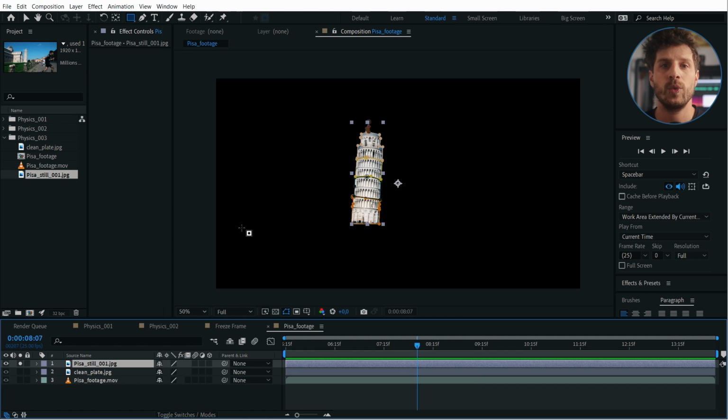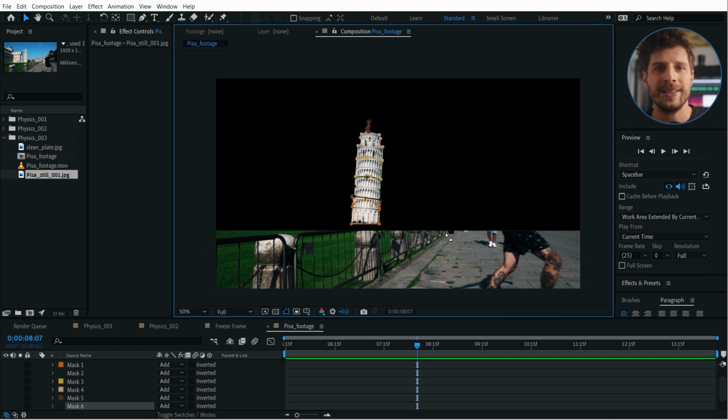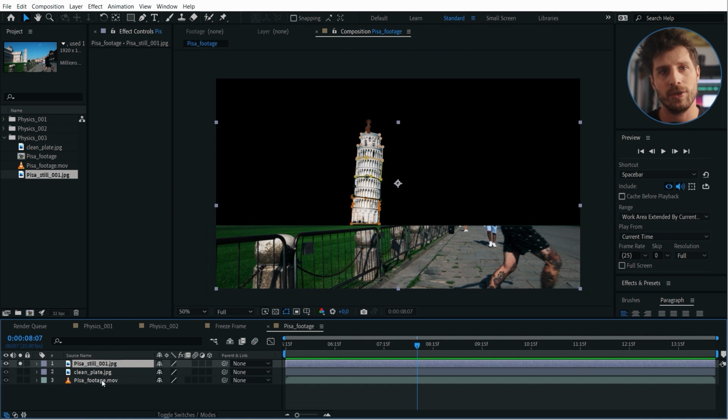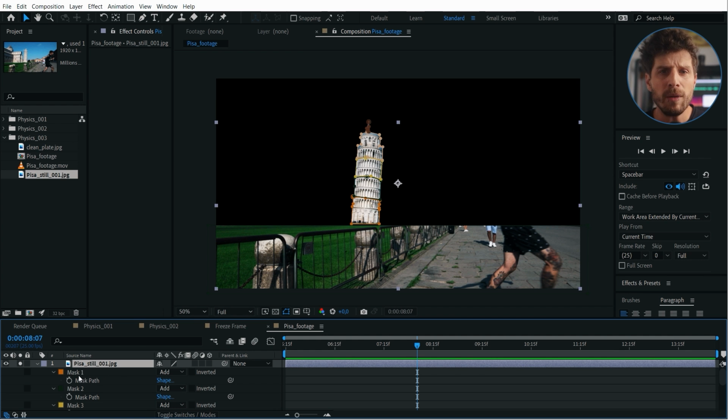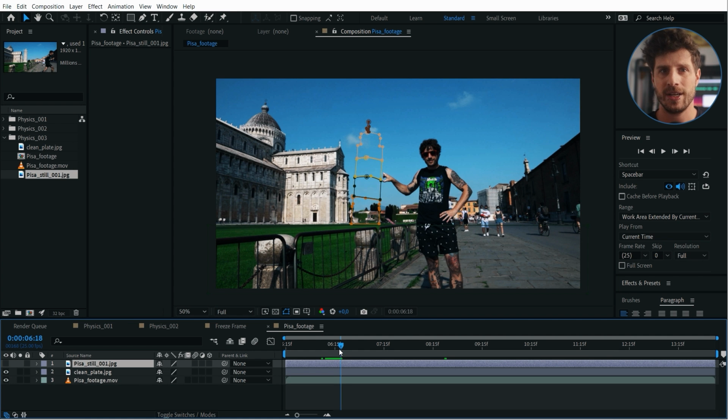At first, of course, we need a floor for the parts to interact with. So I'll also mask that one out and also name it floor in the mask tab. And you can get there by simply hitting M on your keyboard. And if you want to see all mask properties, hit M twice. But we are still missing one part of our simulation, and this is my hand that touches the tower.